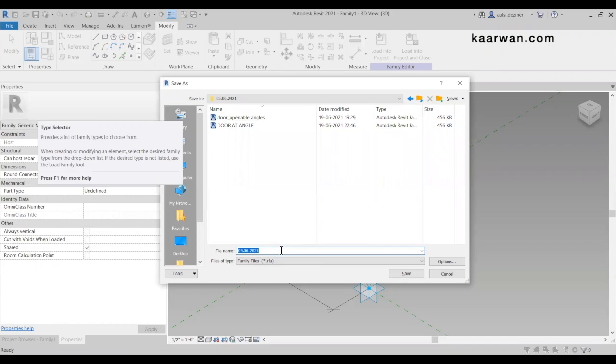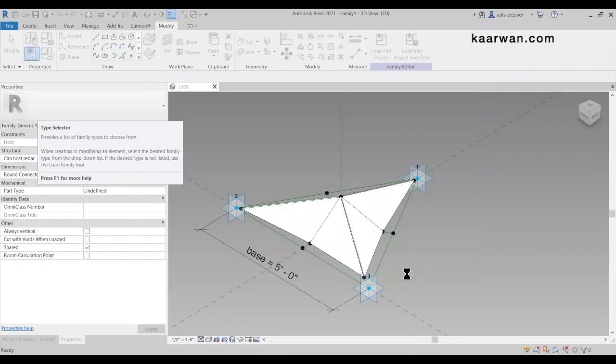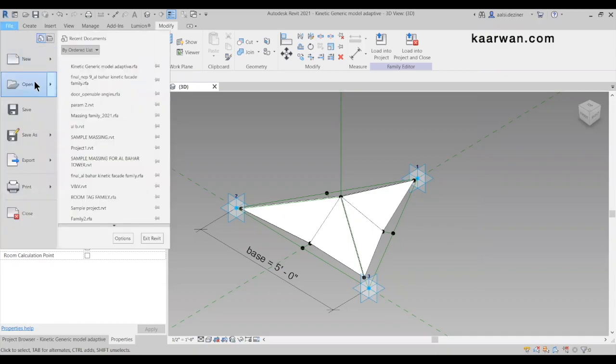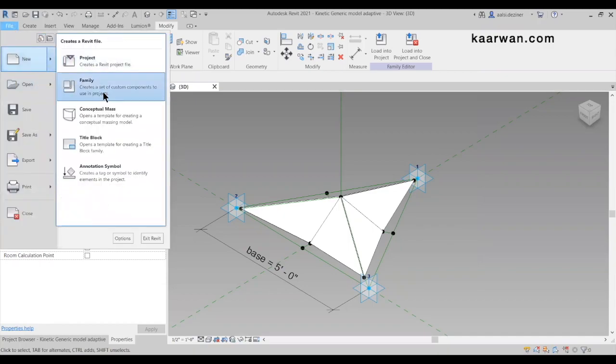So let's call it generic model. Save this. Next step will be part 2. So we will go create a new family again.